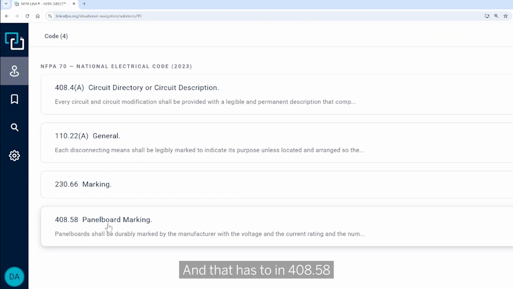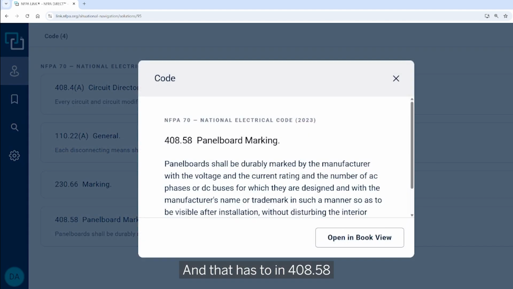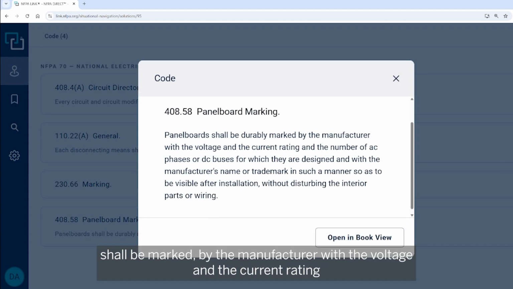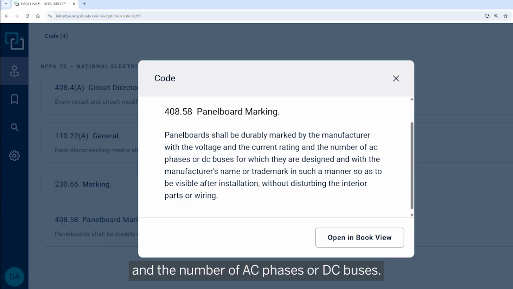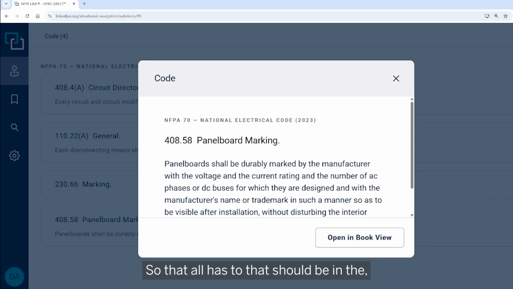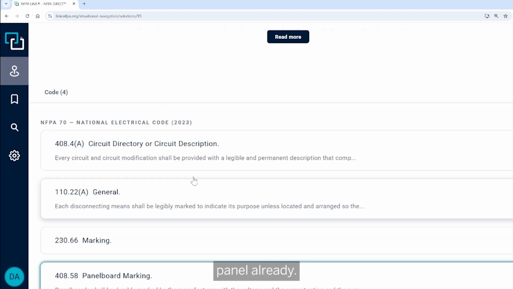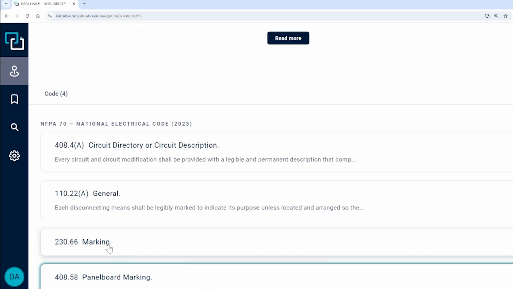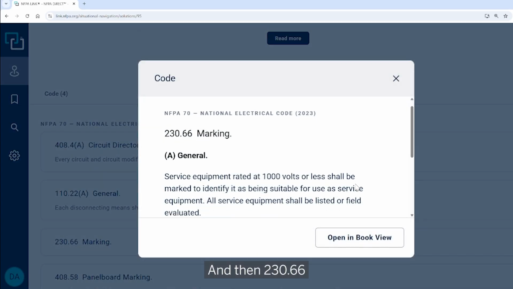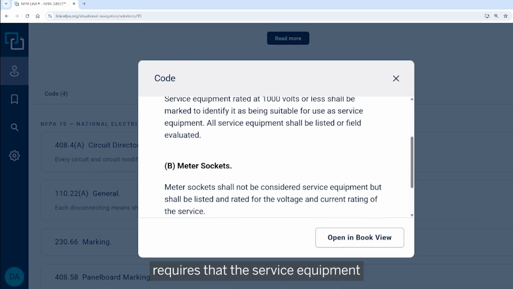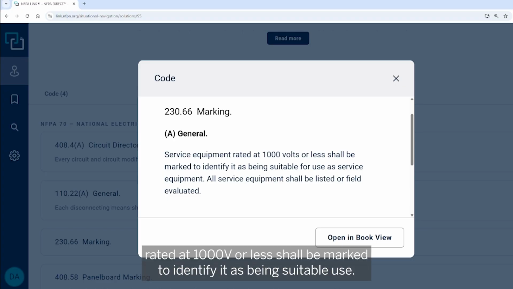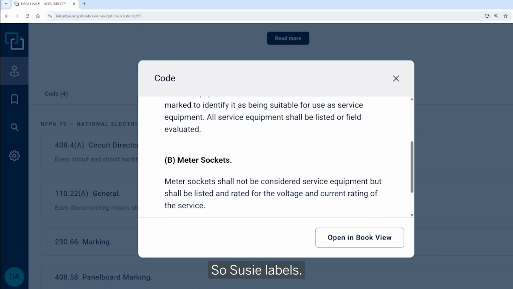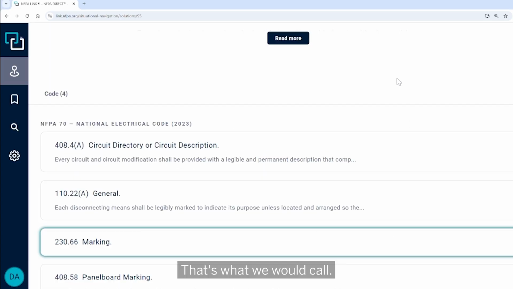And that has to, in 408.58, shall be marked with the manufacturer, with the voltage and the current rating, and the number of AC phases or DC buses. So that should be in the panel already, but you just want to double check. And then 230.66 requires that the service equipment rated at 1,000 volts or less shall be marked to identify it as being suitable for use. So SUSI labels, that's what we would call them.